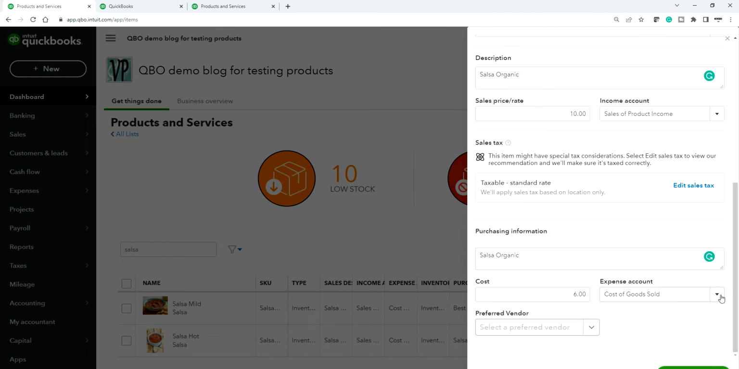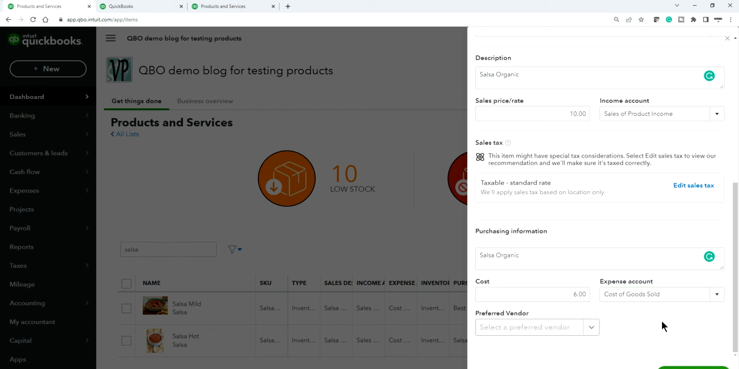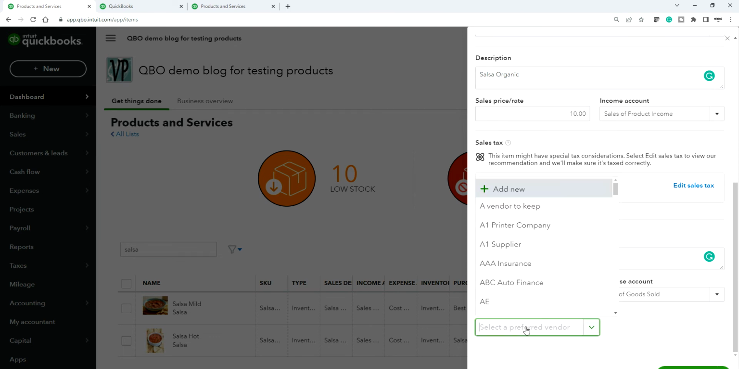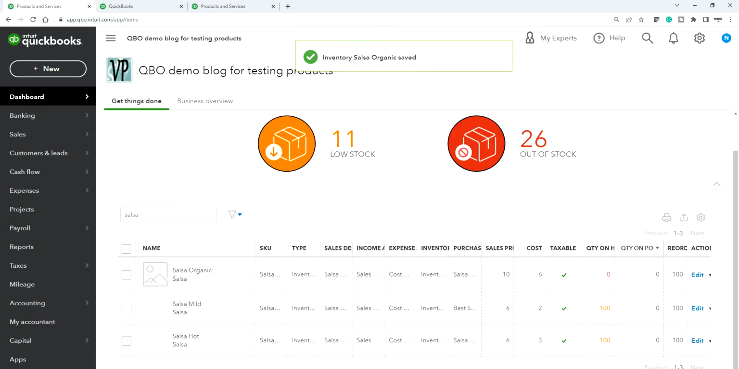And expense account, so this is the cost of goods sold. This is flexible. You can select any account you want under cost of goods sold. And in this case, I just have cost of goods sold. We can select the products too. And if you have a preferred vendor to buy this product from, you can select one or create a new one. Okay, so that's about it on this one. Now you can save this.